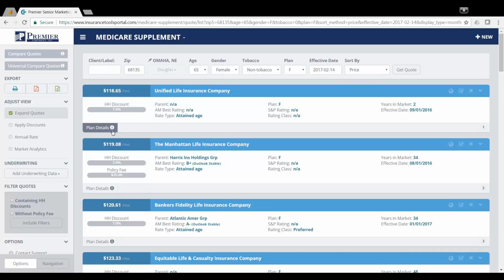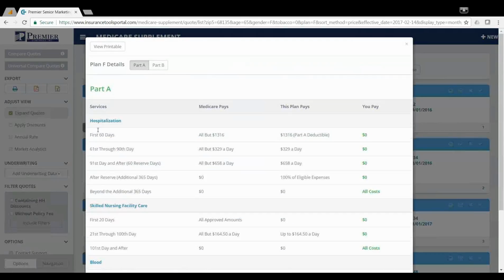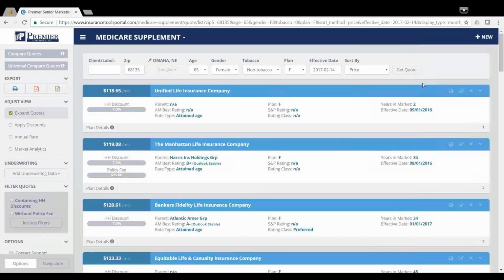And then lastly, in terms of this initial quote page, we have our plan details, and this is essentially just going to break down all the benefits associated with these plans. What services they provide, what Medicare pays, what this plan would pay, and then what you and/or the consumer would pay if they were to sign up with this plan, and it being a Plan F, all these are going to be zero. This can be printed by using this print button, or you can attach it to the quote if you're printing off the entire quote or generating a PDF.